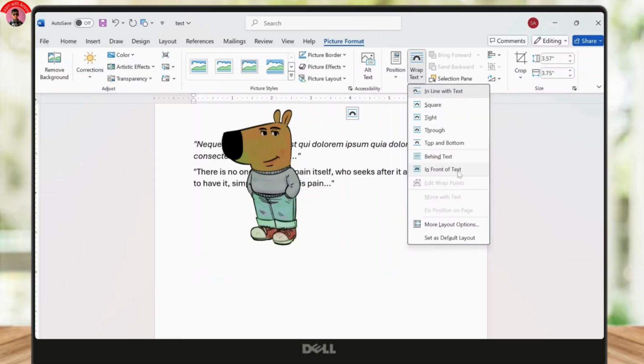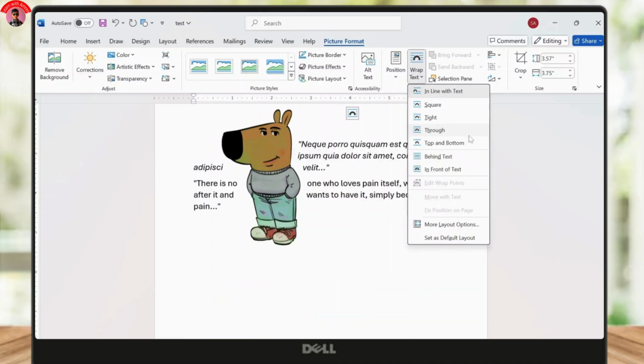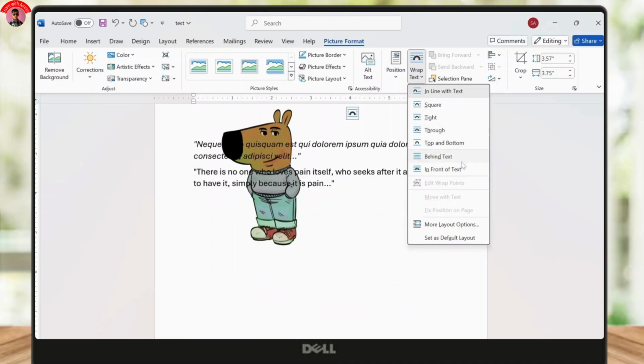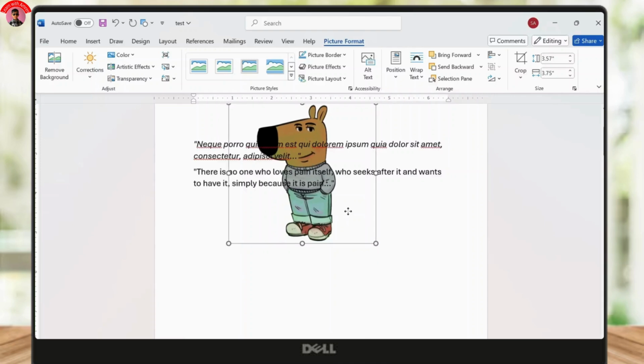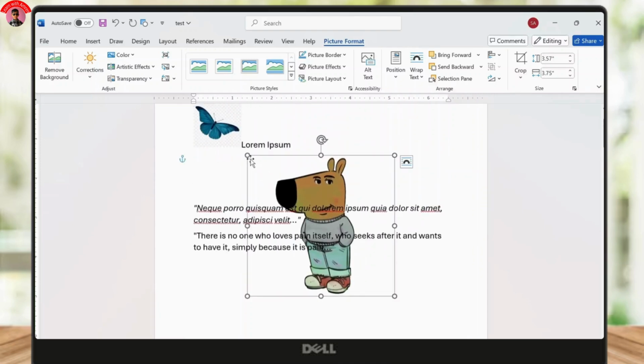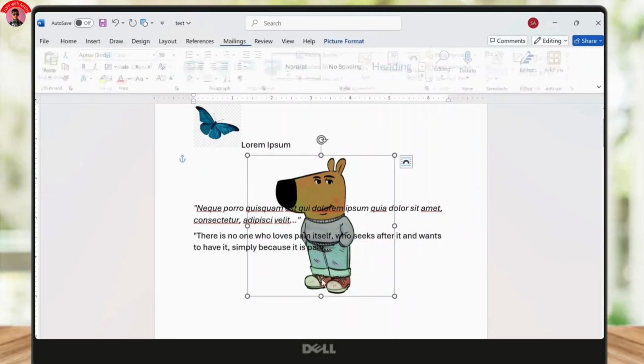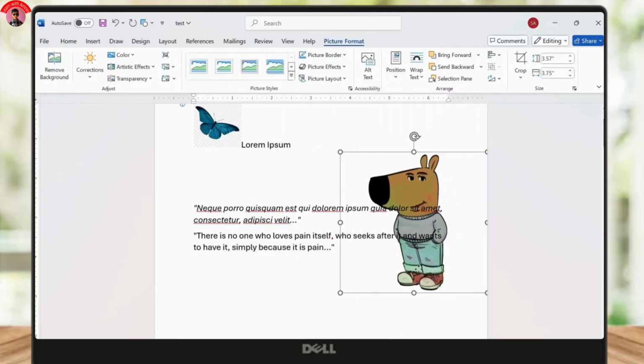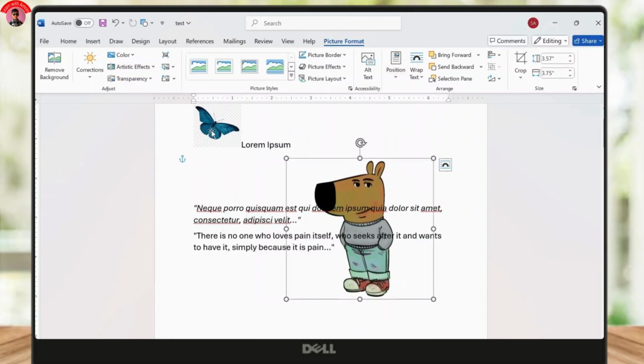Now there is in front of text, top and bottom and so many more, but simply choose behind text option, and after you do so your text will be on the front. Now you can just readjust this picture, just place it wherever you want, and yeah, that is basically how you do it. Now you can insert more pictures if you want, so let me show this to you guys again.